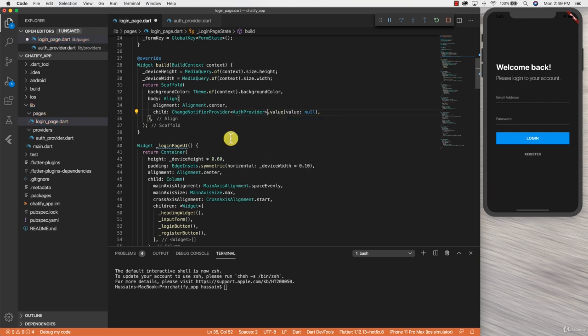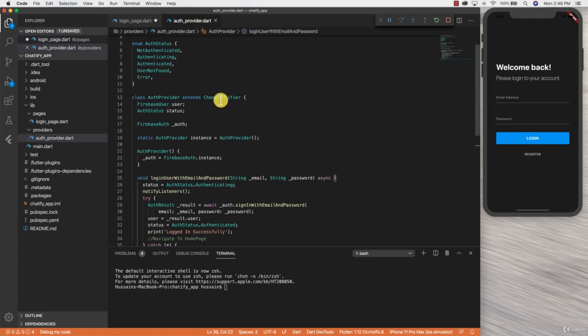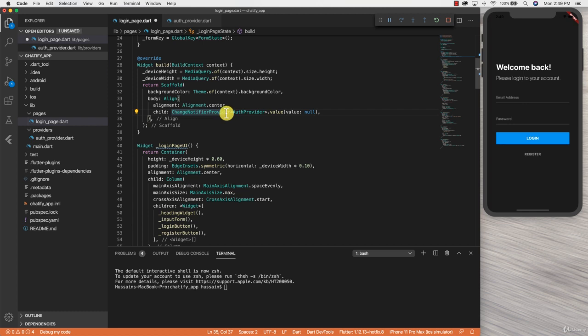So we'll have a change notifier provider whose type is going to be the custom auth provider class that we created. And since it inherits from change notifier, we can actually use that class for this change notifier provider. Then we're going to use the value constructor, and then I'm going to pass in the value. For now, I'll just leave it a null, and then we're going to define the child, and the child is going to be our login page UI.